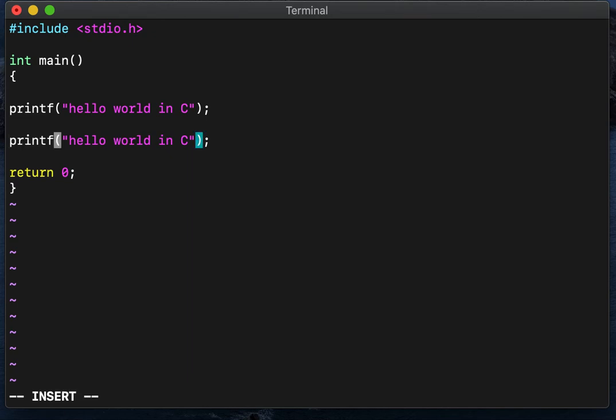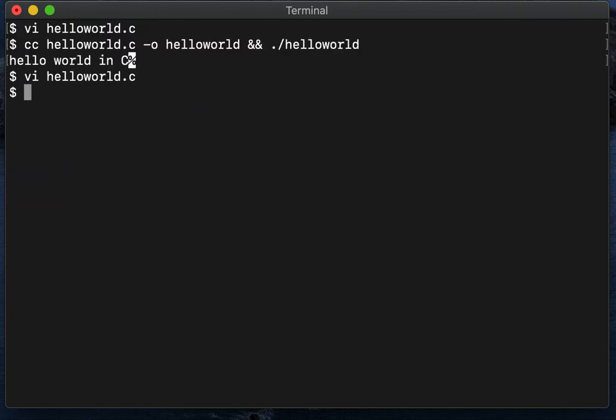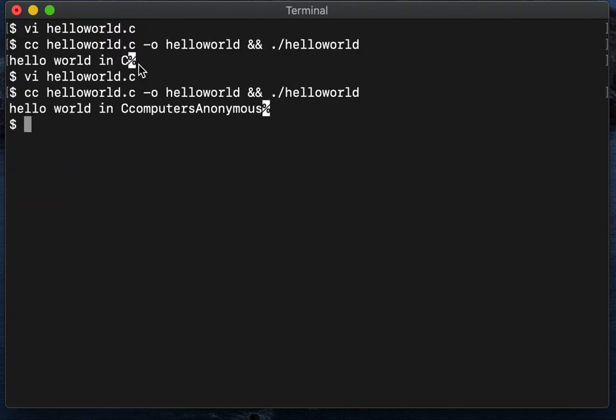You have to press escape and be, I think it's called command mode or something like that. But you'll do insert, and we're going to say computers anonymous. And we're going to save it, and we're going to compile that, and you're going to say hello world in C, computers anonymous. And once again, you get this little symbol. We don't want that for readability issues.